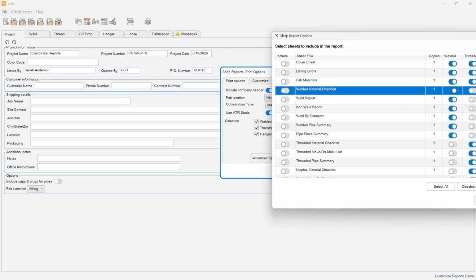With that, you should now have a basic understanding of how to customize your reports generated by vList.